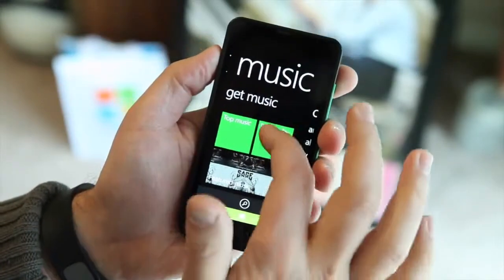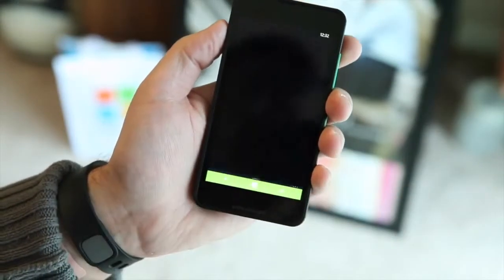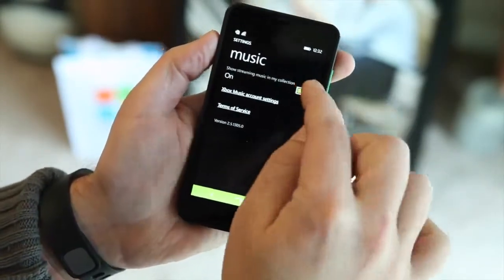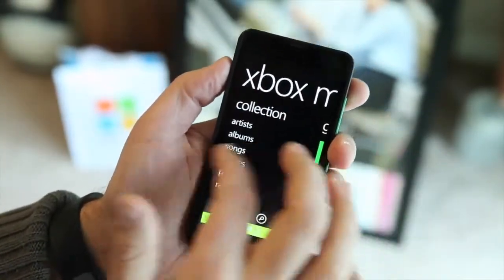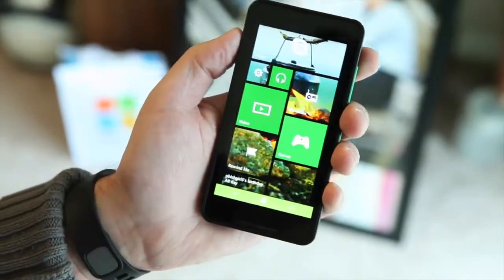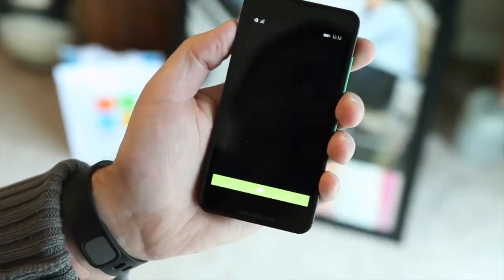You can go to the store, browse around. You can go into settings. Music, show streaming in my music collection. Not much for options here. If you don't want to stream your music and see your cloud stuff, you can of course hide it, which we just did. Going to the screen here, we've got games.